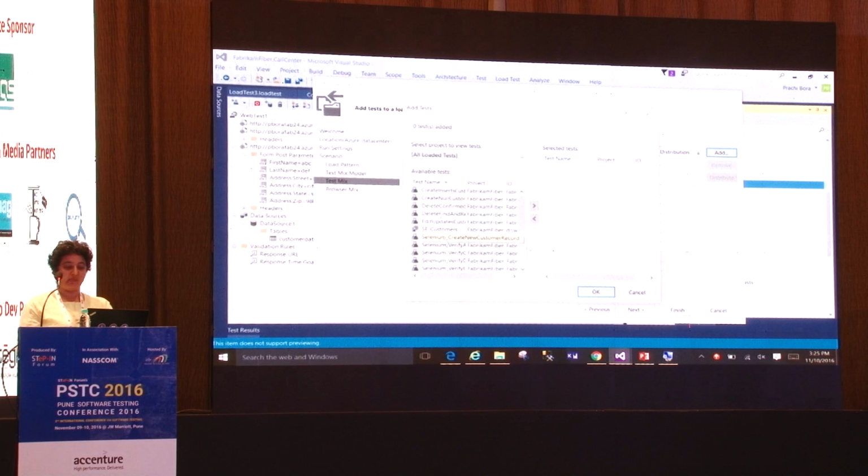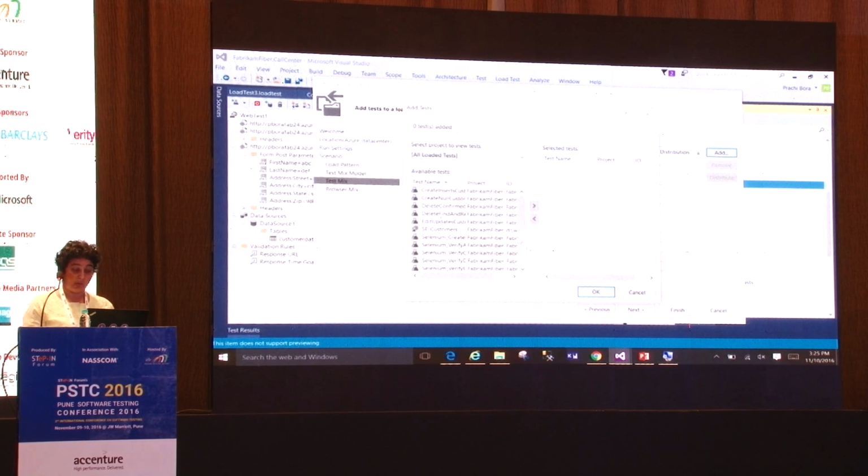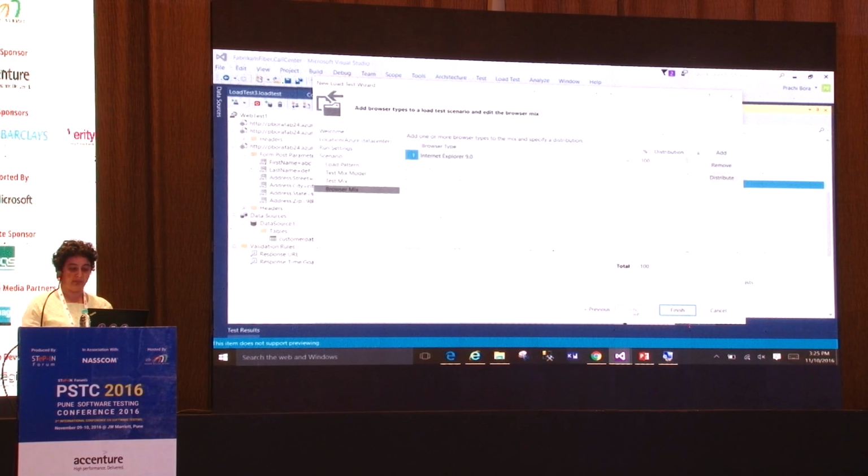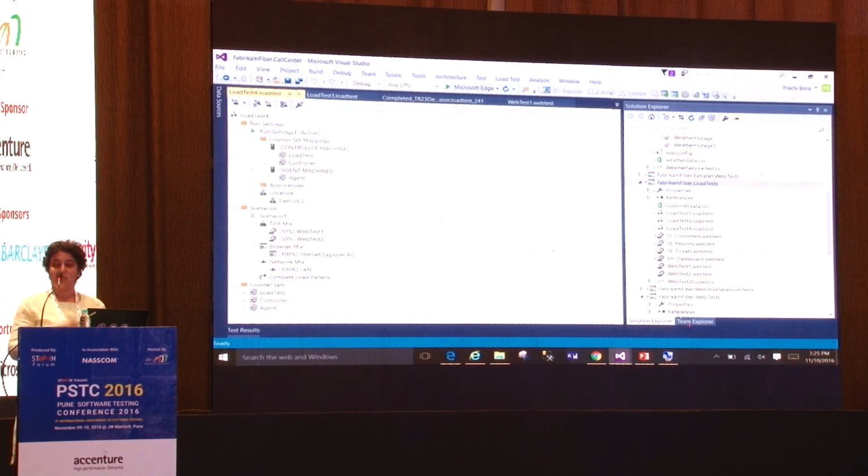As you can see, this project has a bunch of tests. You can also pick a Selenium-based UI test if you wanted to do actual UI testing through your load test. That is also possible. So let's pick a couple of the web tests that I have here. And what kind of browsers do you want to simulate, and finish. Right, so my load test is ready.